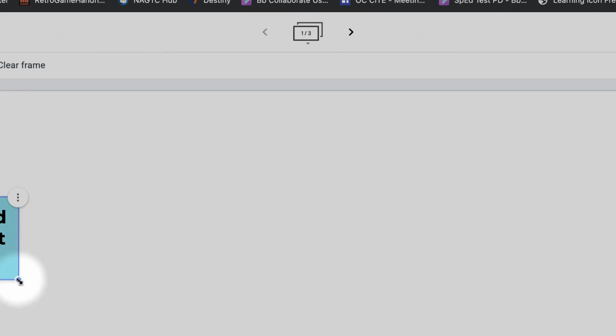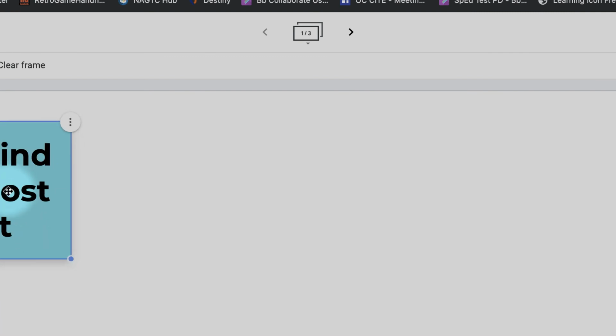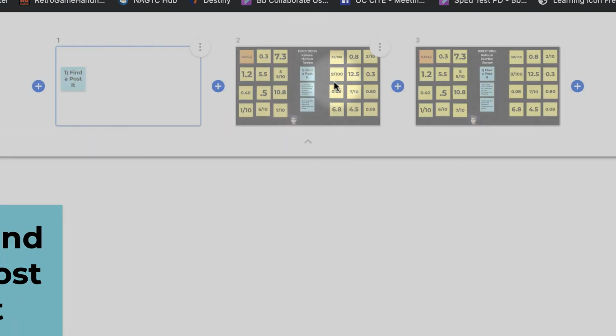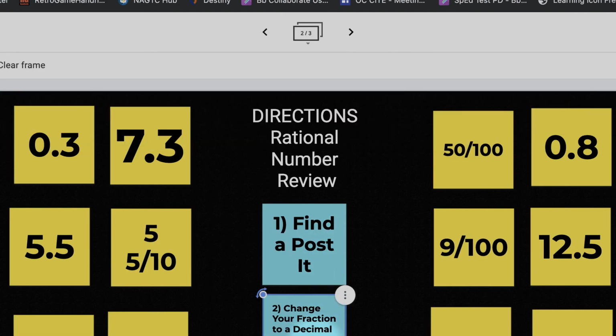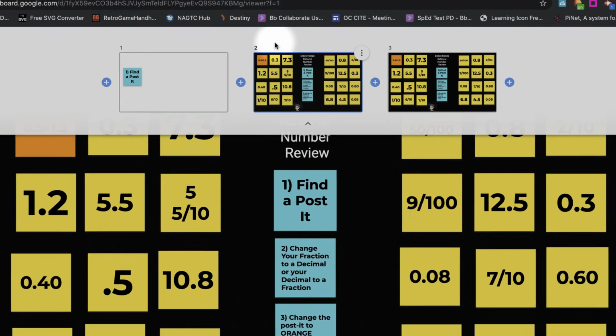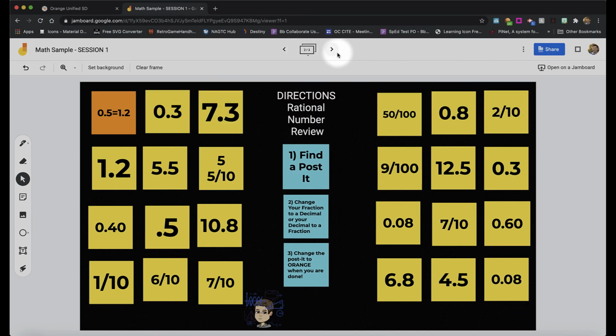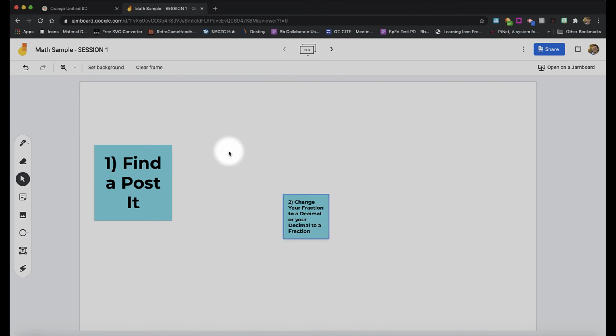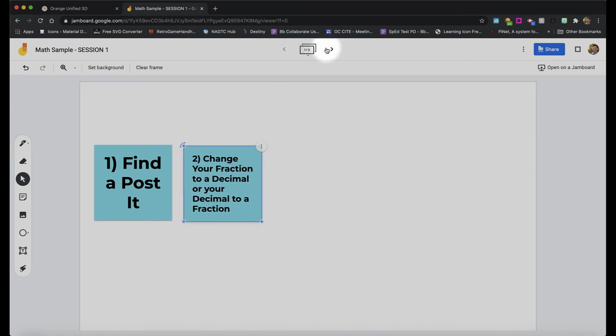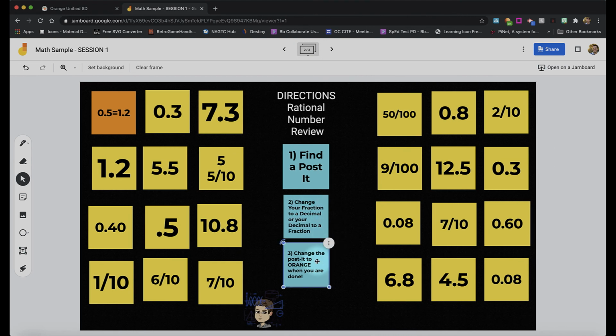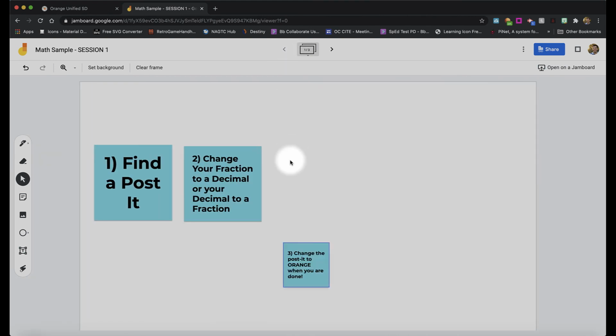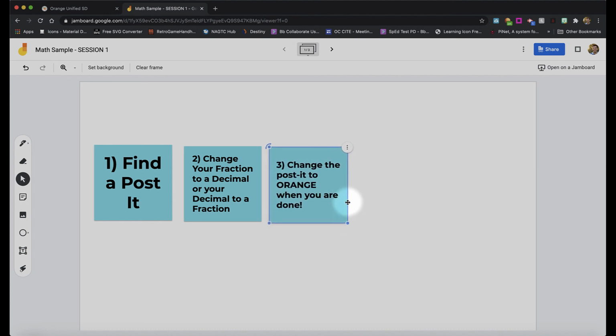So maybe there's my first post-it note. Find a post-it note. Go back here. I'm going to copy my second one. By the way, if you didn't notice, these arrows will allow me to just go back and forth as well. So maybe there's my second one. And let's grab that last one and put that in as well. So you could do something like that if you wanted. It's all copy and paste, so that's good news.